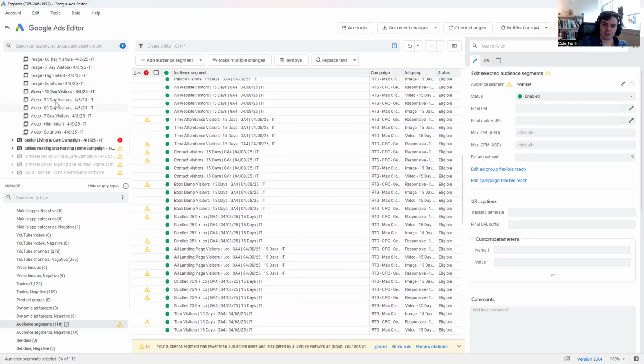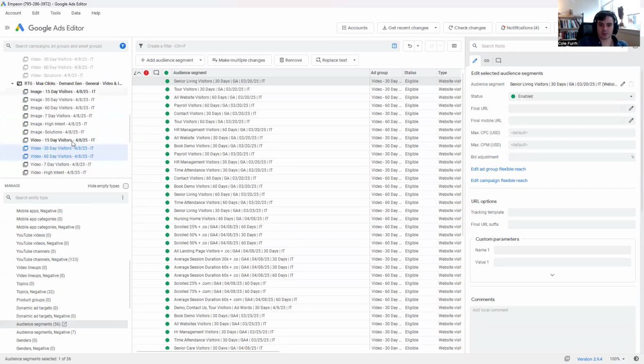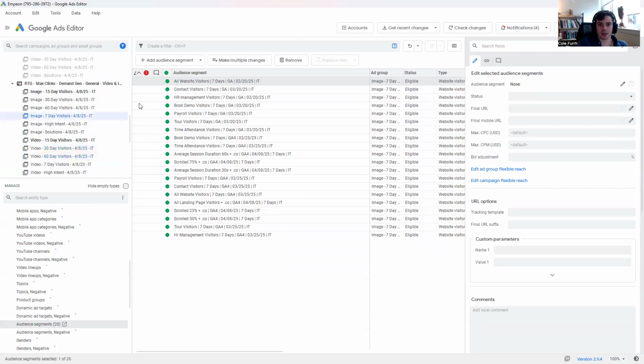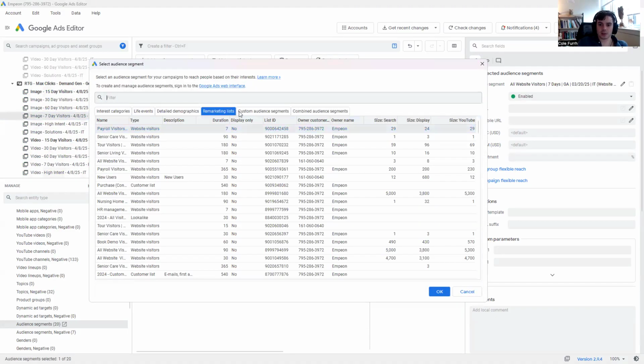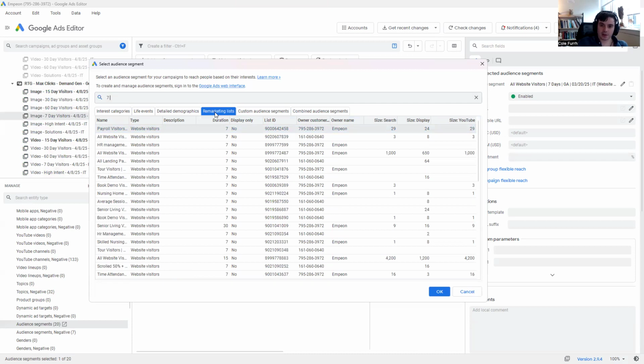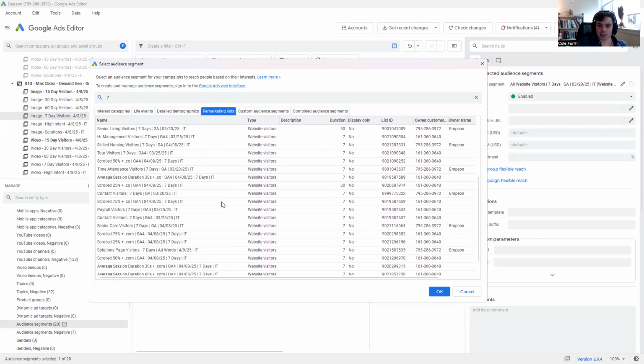Have to do this for the other types of audiences. I'll quickly show you how to do this for 7-day. Click Add Audience, go to Retargeting, 7 space, and then same thing.